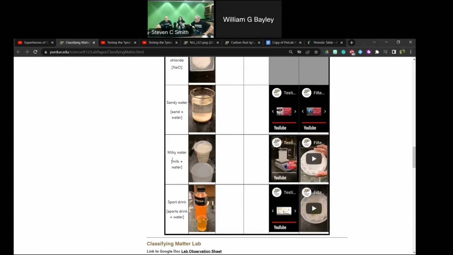Here we're going to run Milky Water because we observed the Tyndall effect. That light is getting scattered, the Milky Water is flowing. But if we try to filter Milky Water through a coffee filter, there are no particles left on that. It's all going down through that coffee filter. So those particles are large enough to scatter light, but small enough to go through a coffee filter. That means that we can call that Milky Water our heterogeneous colloid.